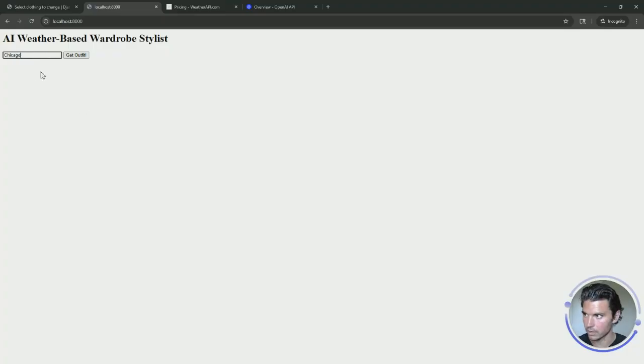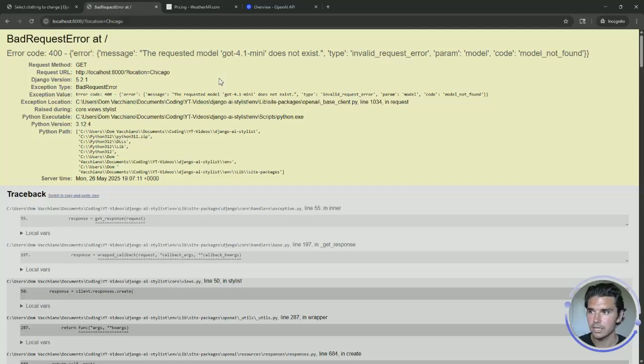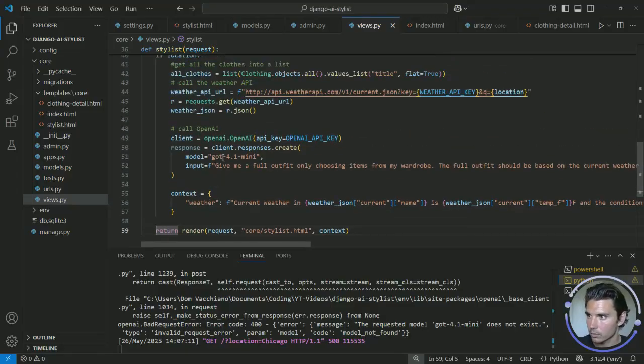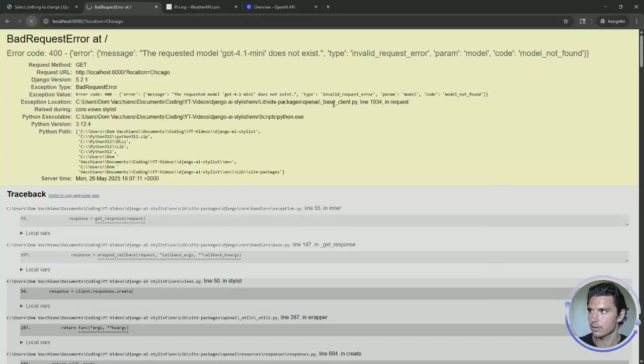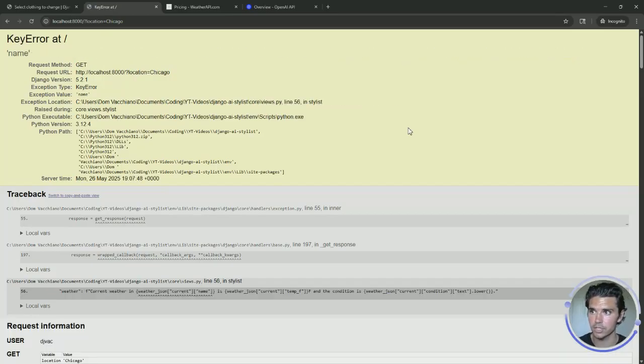If you enter a location, choose any location you want, we see it's loading at the top, and we see another error. So GOT 4.1 mini, this looks like a typo. This should be GPT. So if we hop back into the code and scroll up to where we make the request, this should be GPT. Click save, and let's try this again. I like to include these errors just because things happen all the time, and so this is how we can debug them right within Django.